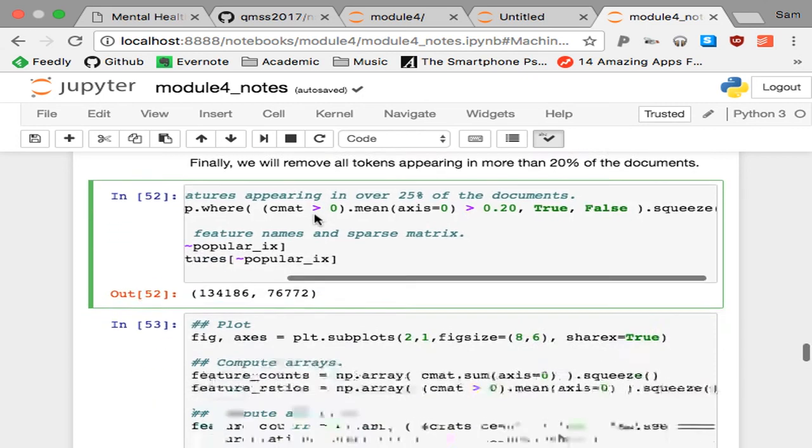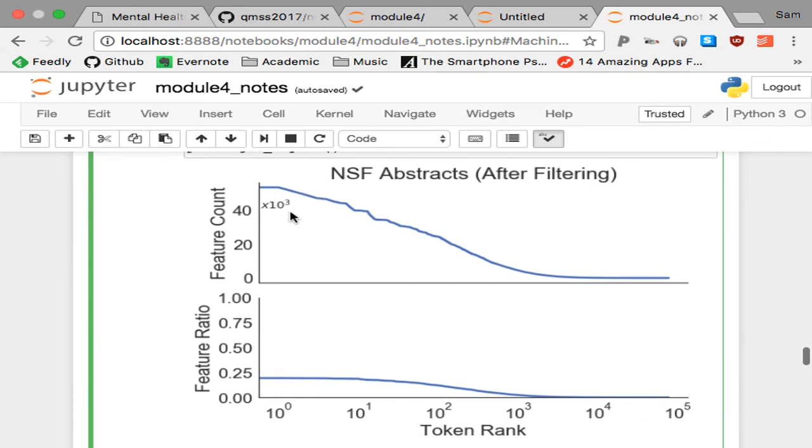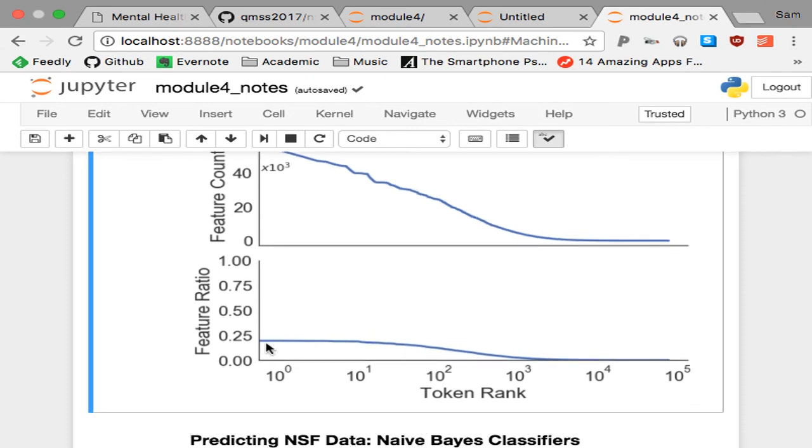I'm just going to replot it after we do that. You can see we get words that appear far fewer times. Before, we got words that were appearing like 300,000 times. Now we only get that 40,000 times. And you can also see that the feature ratio is, as should be, much lower now. Now the starting point is 0.2 and it very rapidly drops off.